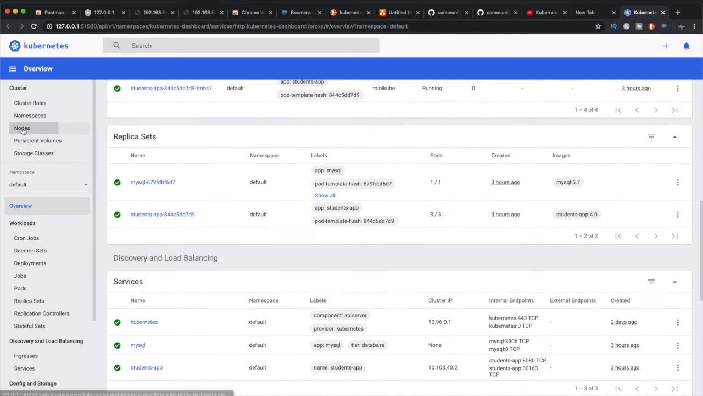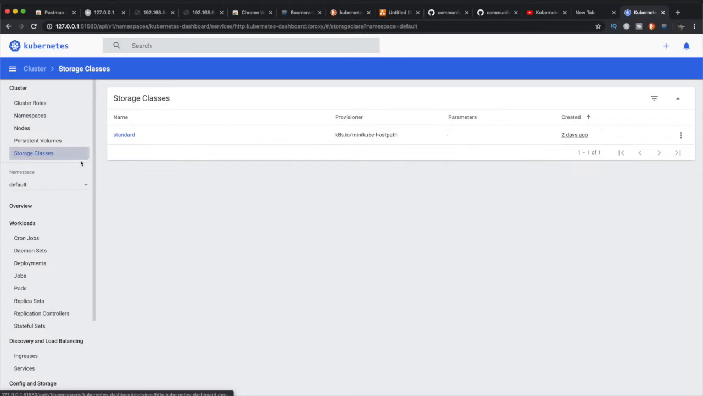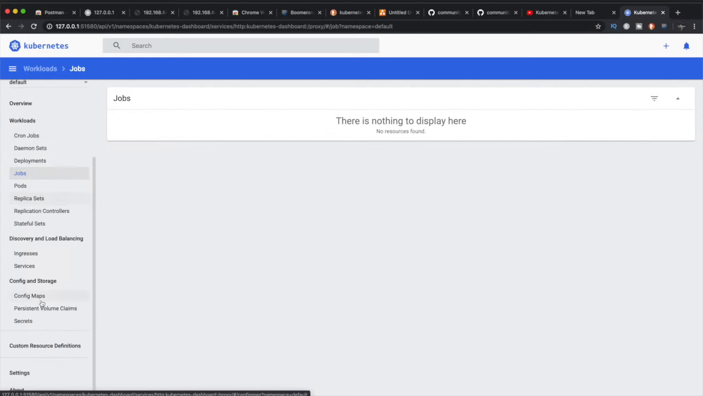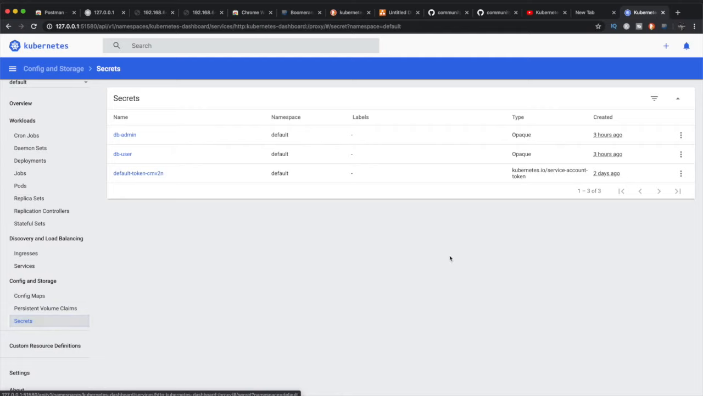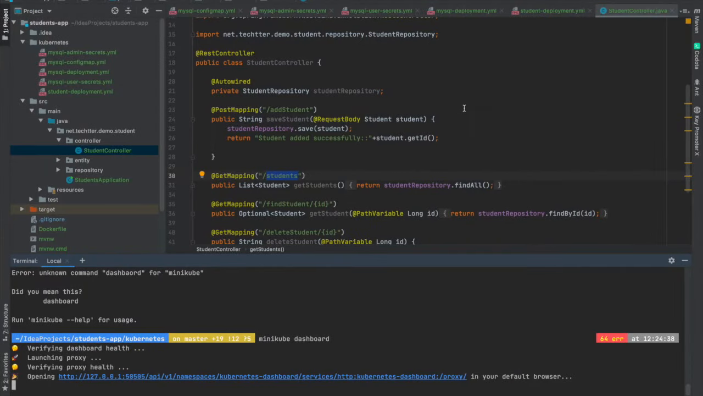Yeah, you can see how many nodes are there, namespaces, storage classes. Yeah, we have created standard storage class, and pods. And we can see persistent volume claims as well. So as part of our application, we have created persistent volume, and the persistent volume claim is here, and secrets. Yeah, it's a very beautiful dashboard, really useful to monitor your Kubernetes cluster. So this is how you can deploy Spring Boot and MySQL applications on Kubernetes cluster.